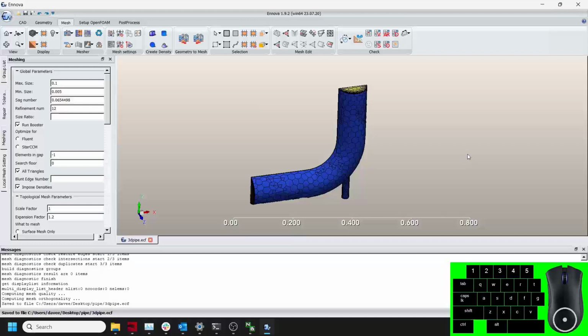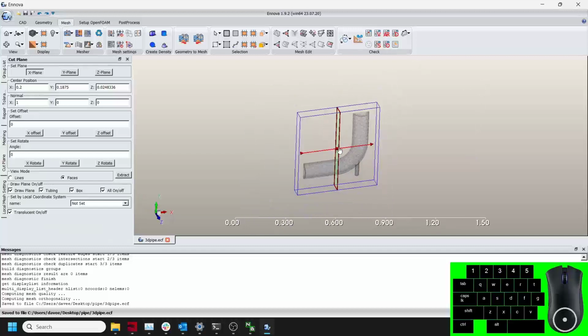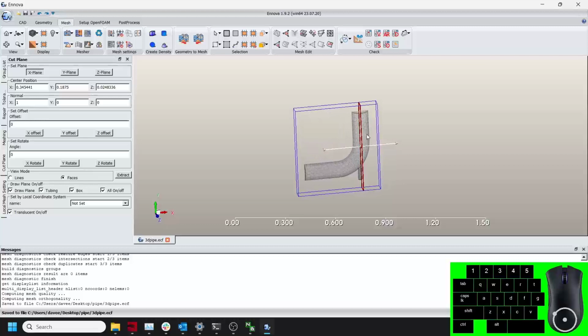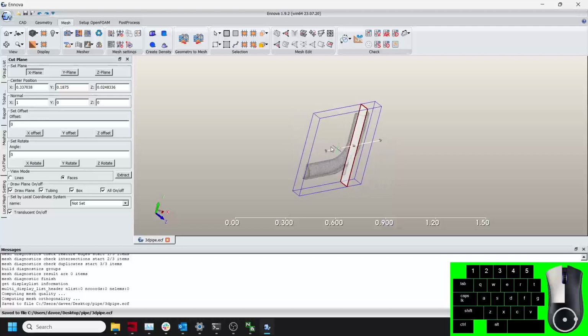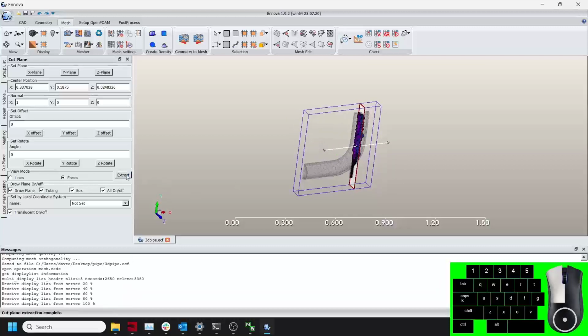So far we have just looked at the Ennova mesh on the surface. By choosing the Slice command from the Check tab, we can define a plane to slice through the mesh. This plane is by default axis aligned, but the Rotate and Shift handles let you freely position it. Once adjusted to the desired location, the Extract button is used to create the slice, which we can now see, the resulting slice through the mesh.